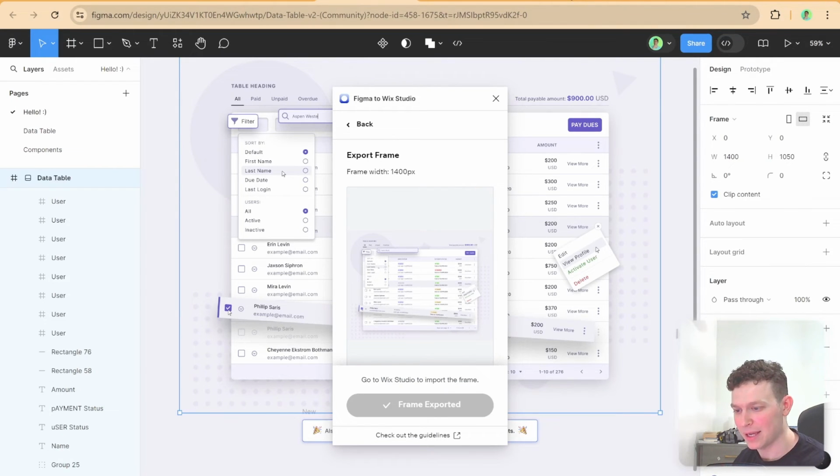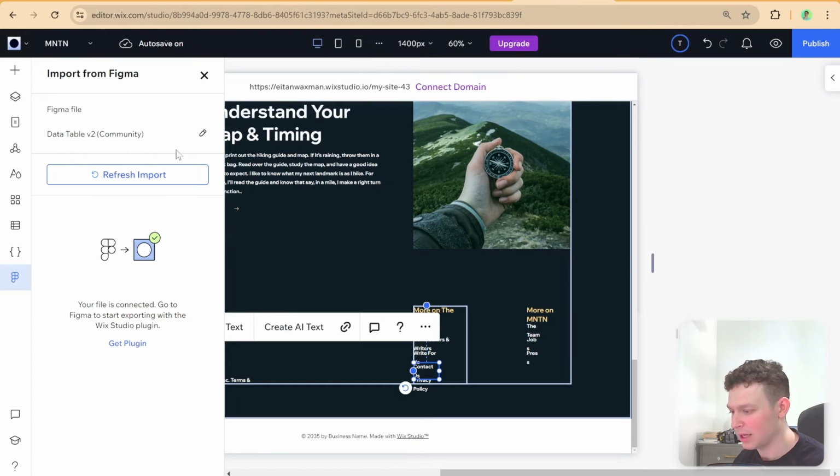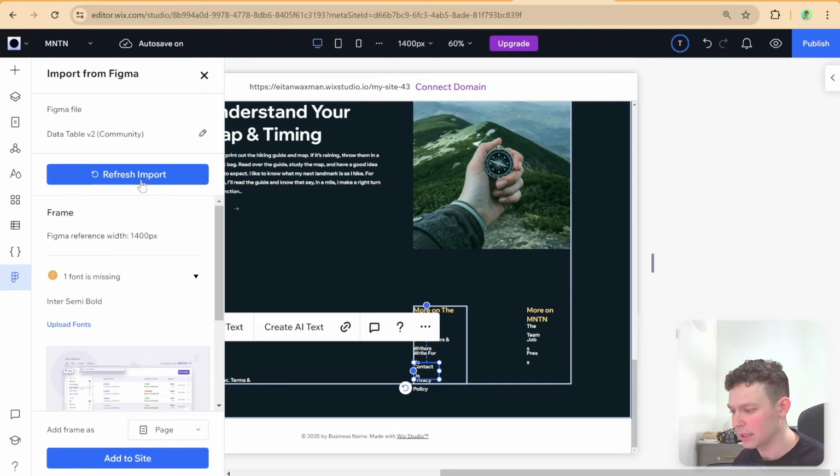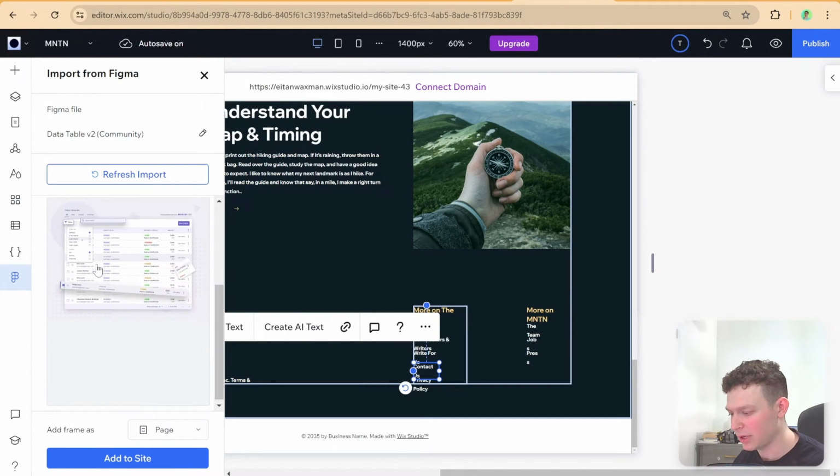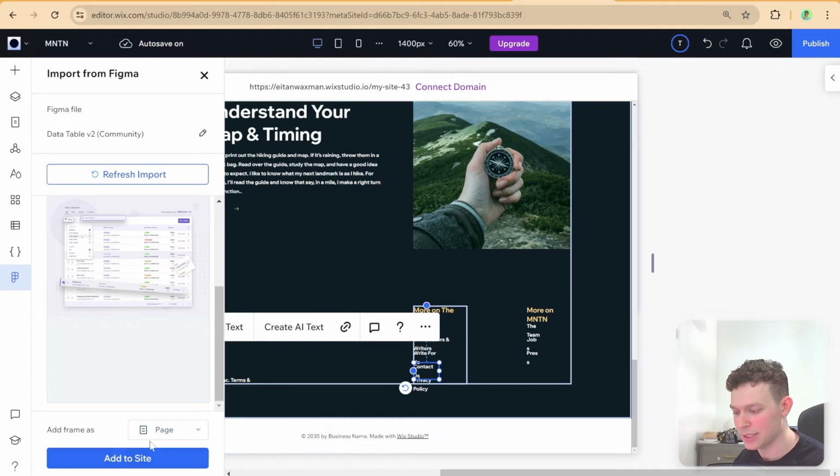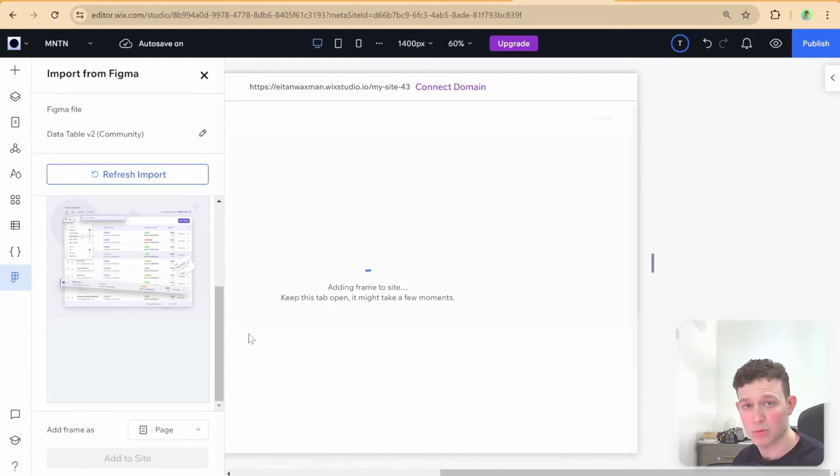And I'm going to go back into Wix Studio and refresh the import. And one font is missing, okay, and I'm going to add it to the site as a new page. So I'm going to add to site, and again, this will probably take a few minutes, maybe even longer, because it's super complex, and I will be back when it's done.